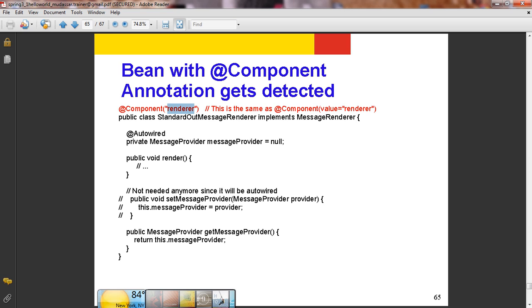Second, the purpose. What I came here for, I wanted a bean with the ID renderer. That is fulfilled by this text over here. Renderer. Or you can say value equal to renderer, because they can have many attributes. Value is just one of the attributes. If you are going to have many attributes, writing like this will not work. Just double quote renderer won't do. We'll have to write value equal to renderer.